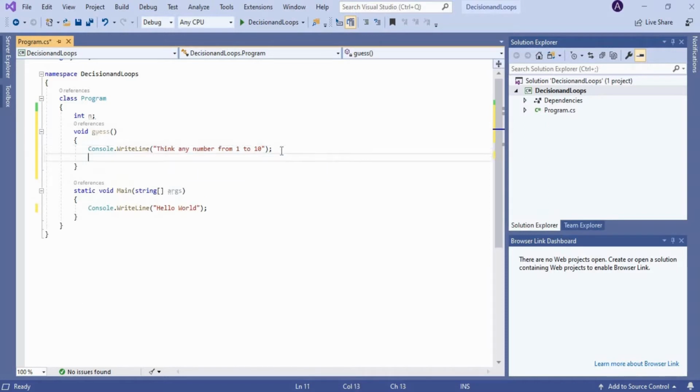Here what we can do is make use of another print statement and ask the user whether the number they have thought of is even or odd. Depending on that particular input, we can have our logic. So now I am going to ask the user whether the number they have thought of is even or odd. So: is it an even number?